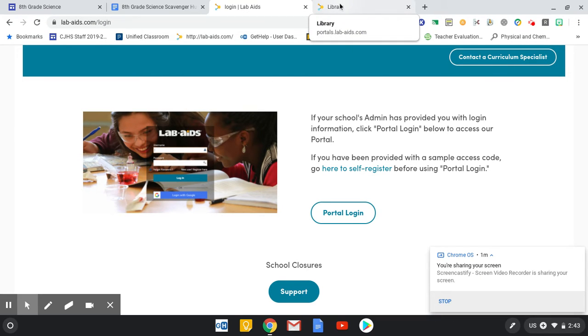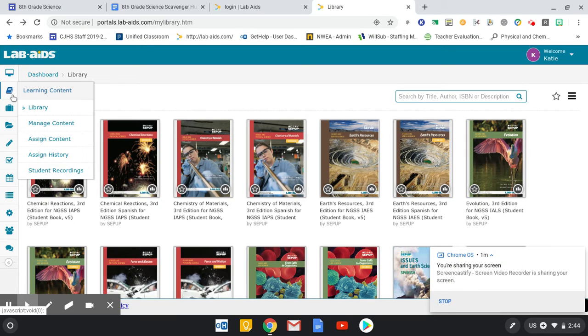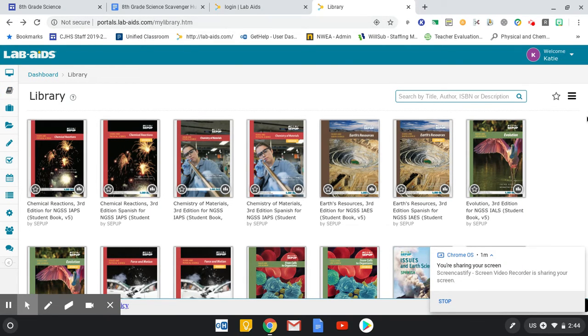Now, once you get in, it's going to take you to a page that looks very similar to mine. Obviously, mine is a little different because I am on the teacher portal. You're going to want to look at the icons on the side here, and you're going to want to find the learning content or the library. And you're going to click on that.